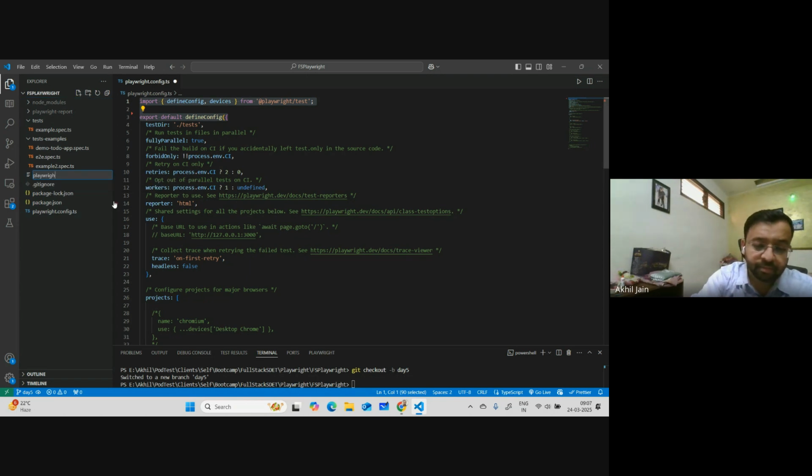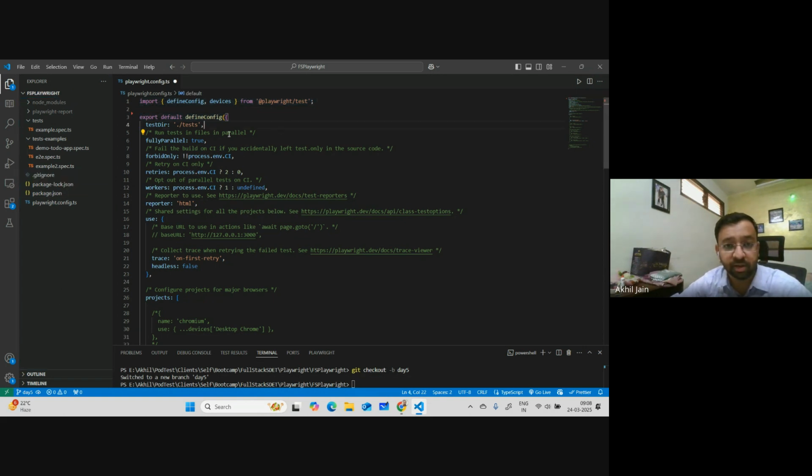Playwright, playwright, and new config.ts. But then I'll have to change the name of the file. Let's not do that. We have not learned that. Let's keep this only.